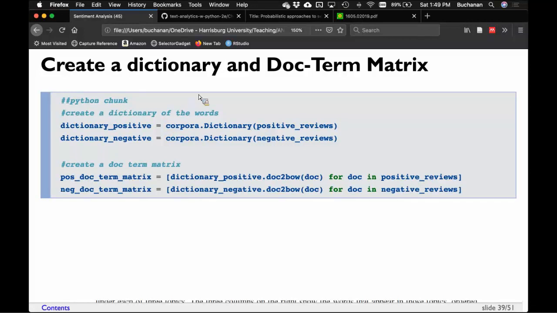That is, you have to create a dictionary. The dictionary just creates the vocabulary list. Just like our fit transform that we did, we've got to create a vocabulary list. And that's the corpora dictionary function in Gensim, and you just plop in the reviews. So this is all of our positive reviews tokenized.